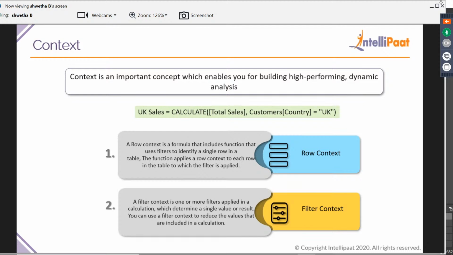So basically, this row context applies to each row. It is going to check each row in the table to which the filter is applied. So here only one filter will be applied. This is the major difference between the row context and the filter context. So in filter context, we will be having more than one filter just to reduce the values we have in the calculation. That is what filter context is, and it is quite a little hard to understand also.